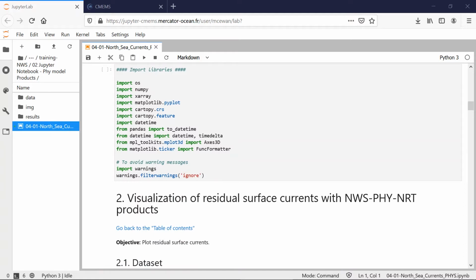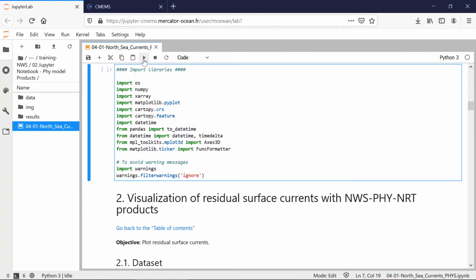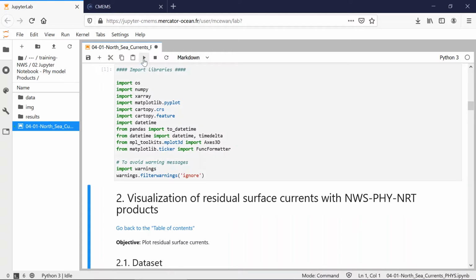This is the first code cell that we're going to run. First we'll click on the cell and then click the play button. Once a number has appeared in these brackets, we can tell that the code has been run.